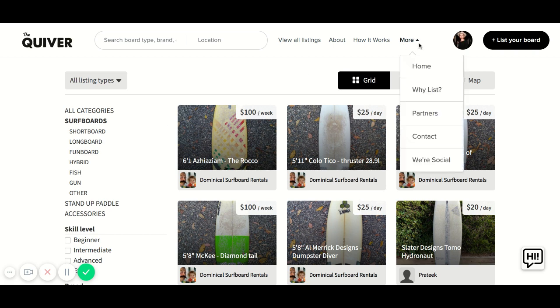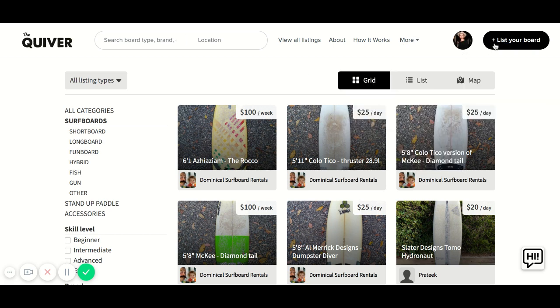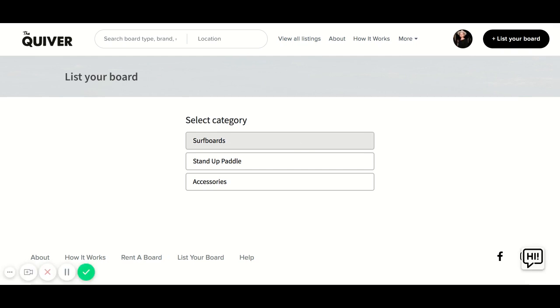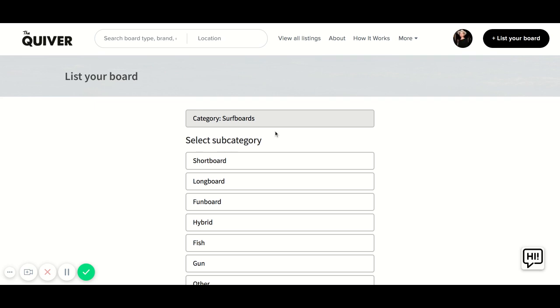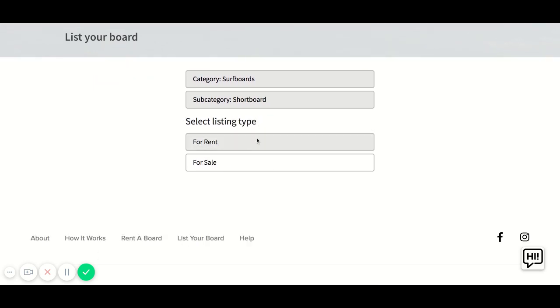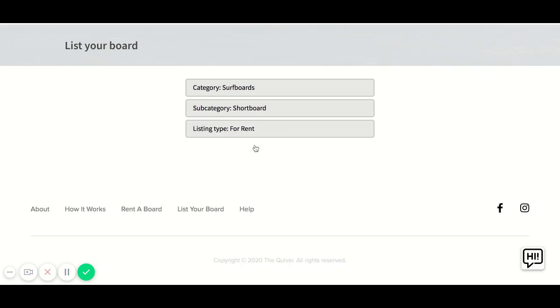So let's say that I want to list my board. How does that actually work on this marketplace? We'll click on that right here and go through that process. The first thing the user goes through when listing their board is the category. You can see they have surfboards, stand-up paddleboards, or even accessories. We'll click on surfboards, and say I have a shortboard. I click that, and then for rent or for sale, let's say for rent.